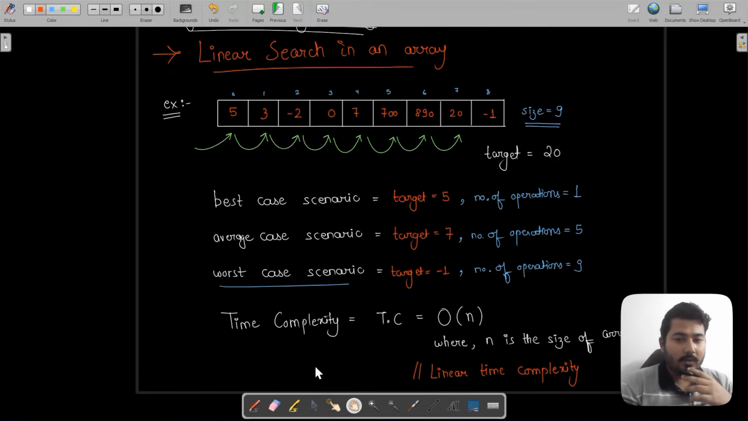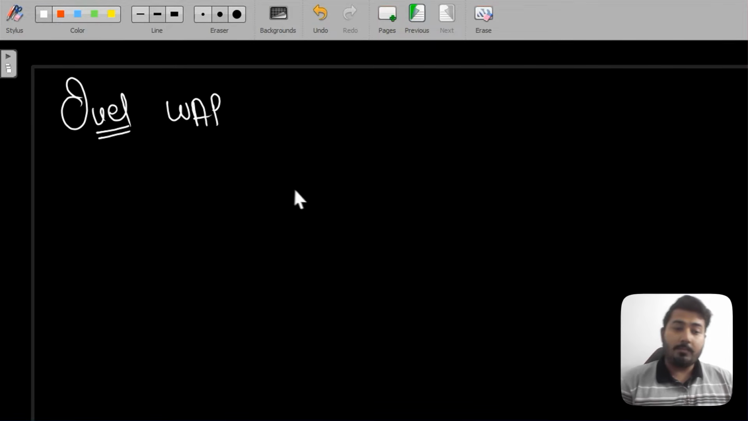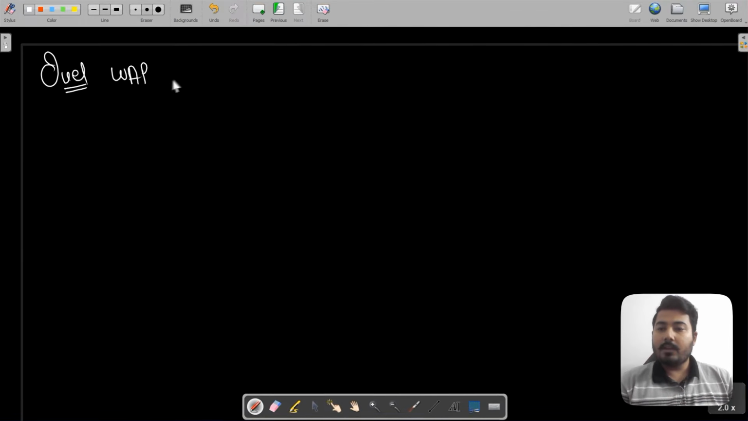Now I will simply move on to actually writing down the code for our linear search. All right then, so now let's write down the code for this concept. We will practice code using a simple question. Let me write down the question first of all. Our question here is: write a program. WAP is simply short for write a program.